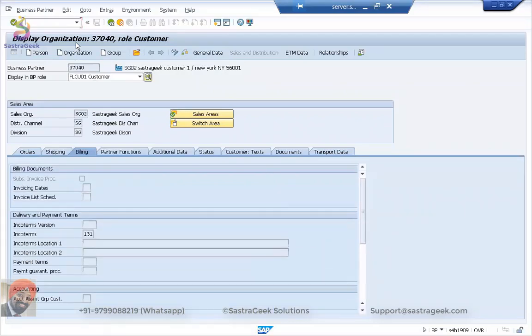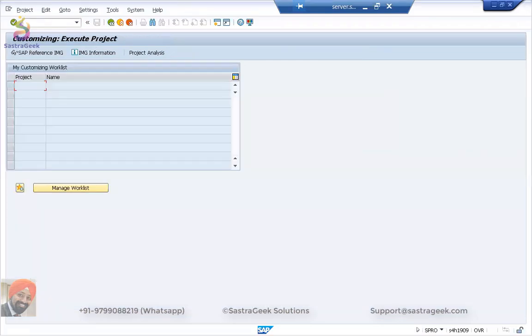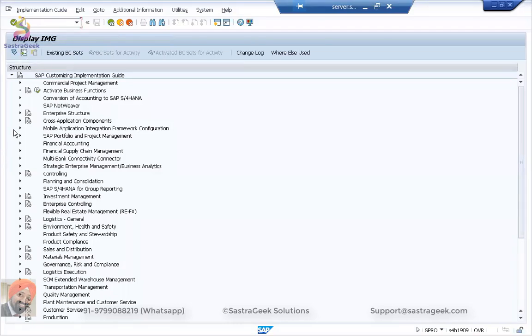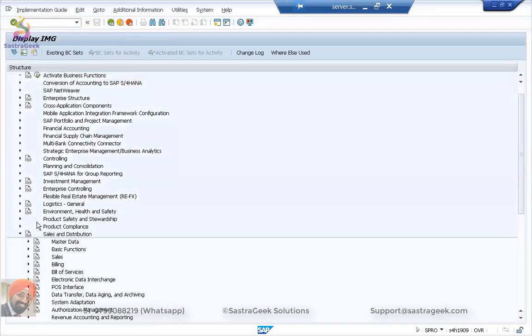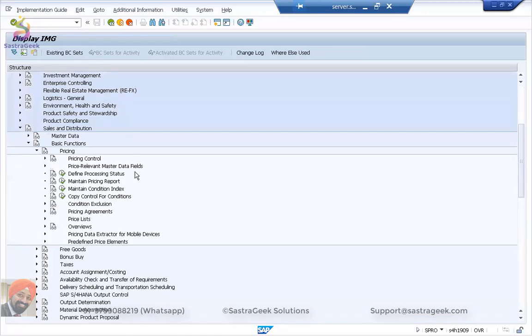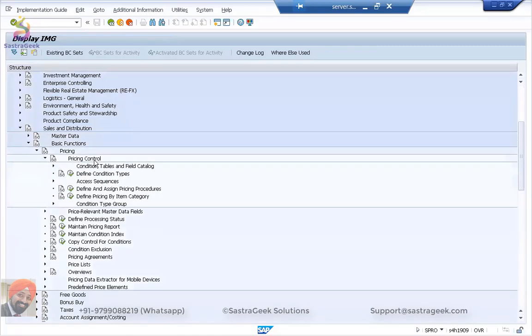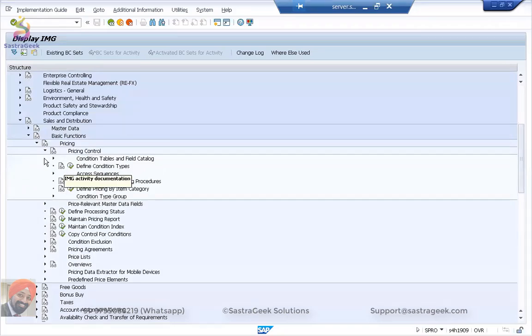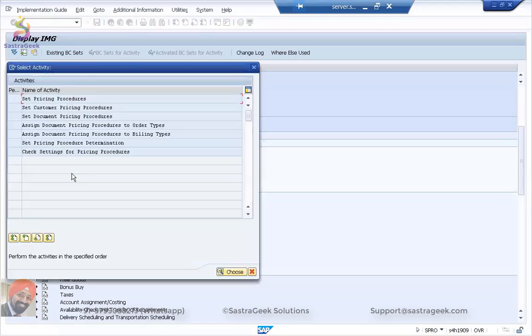So now let's go into our SPRO and we'll do the configurations. We are not able to determine the pricing procedure. So first we'll try to determine the pricing procedure. So for that, now I will go into our sales and distribution. I will go into my basic functions. I will go into the pricing control. Define and assign pricing procedure. Set pricing procedure determination.